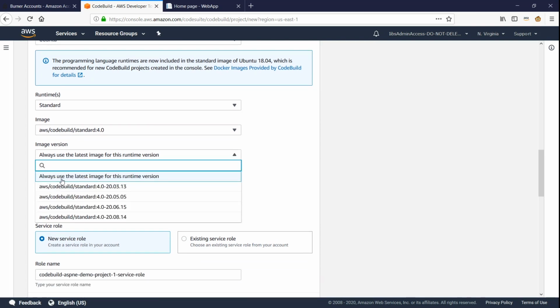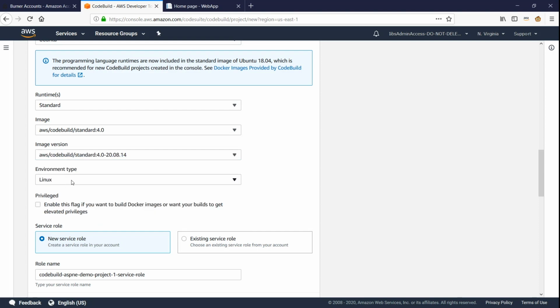For image version, you can choose to always use the latest image, or you can specifically give the version number. In this case, I'm choosing version 8.14. Environment type is Linux, because I'm building an ASP.NET Core web application, so the Linux environment should be good enough. I do need to check this box, which will give elevated privileges during the build time to run Docker build and Docker push commands. This will be one of the requirements.